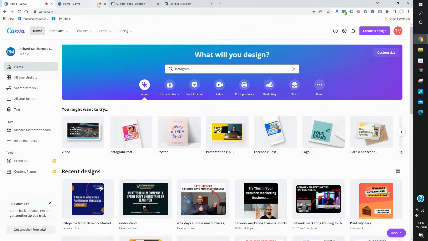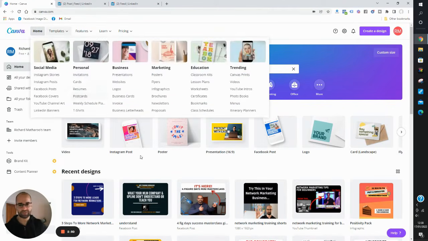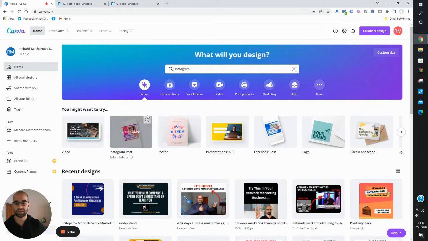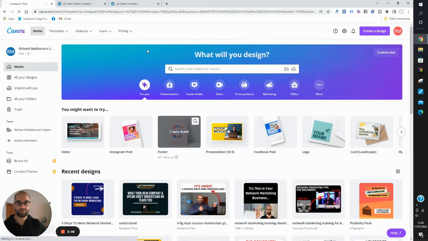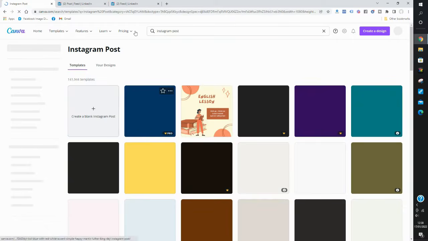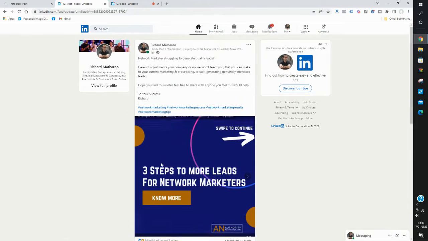So if we come over to the Canva homepage here, it's a free service, so you don't need to pay for anything. And what you want to do is you want to use the Instagram post, okay? If you type in Instagram up here, it will say Instagram post. Now, if we click on that, it's the right dimensions, 1080 by 1080, which is what this post is.